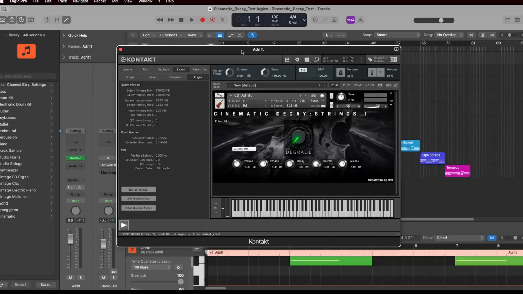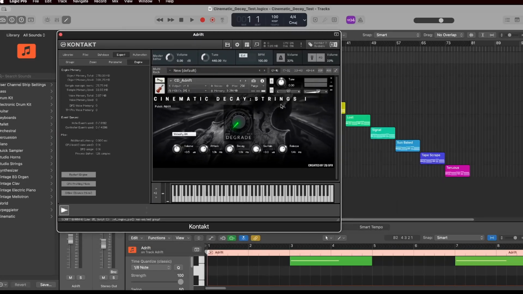So let's dive in. This first micro library, Strings 1, has 10 presets. Each preset has the same UI. Each preset has its own host of custom recordings. Lots of layers going on. Lots of fun to play around with. So let's go down the list.